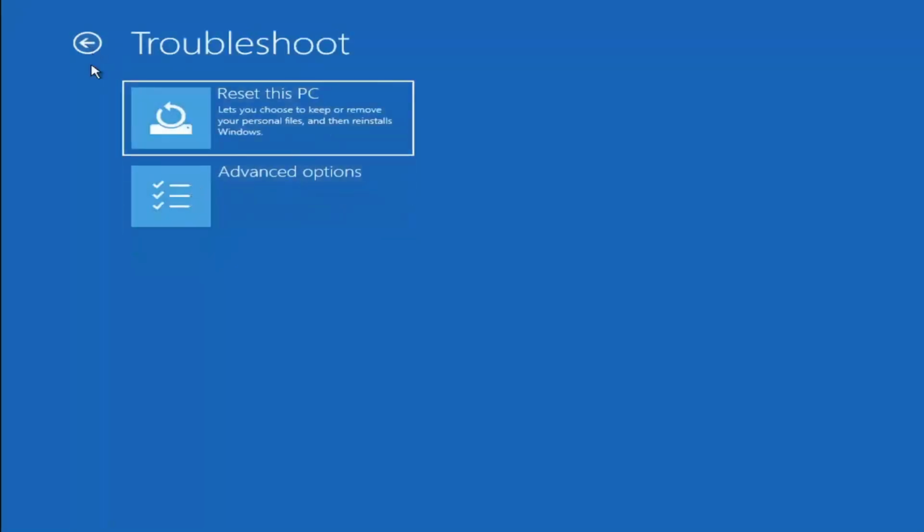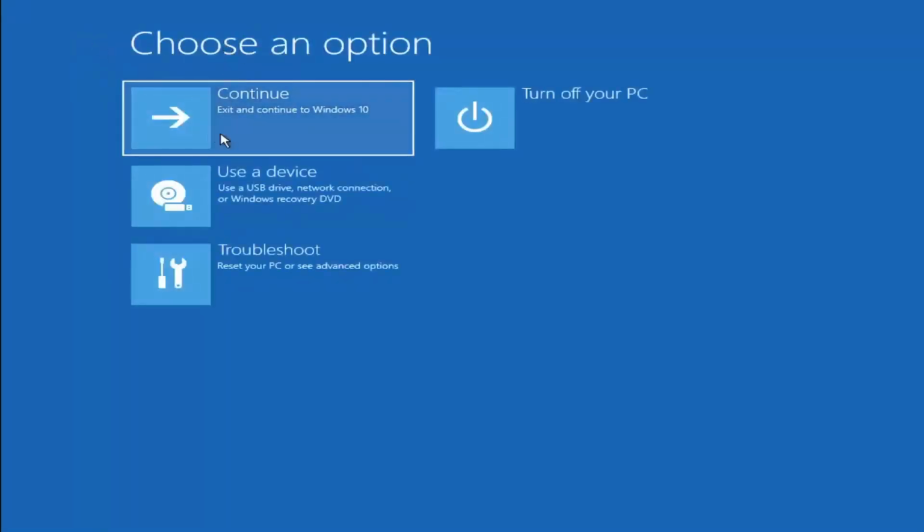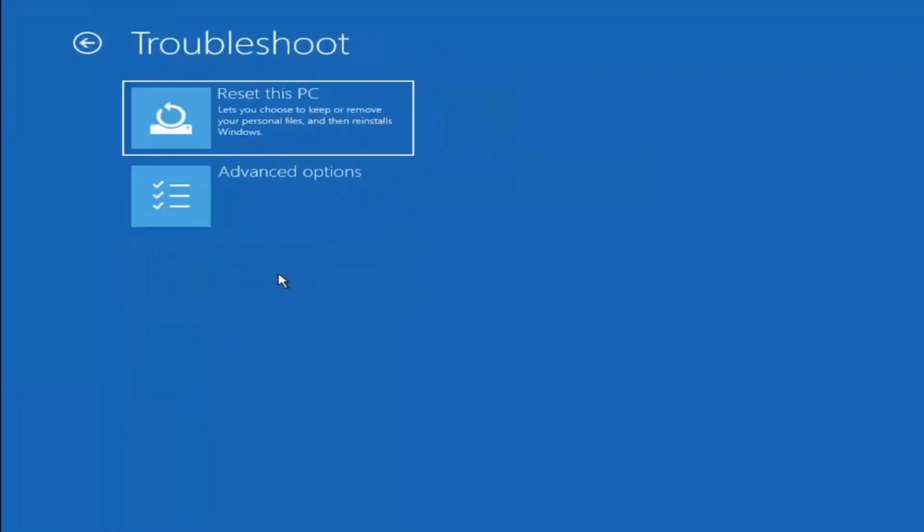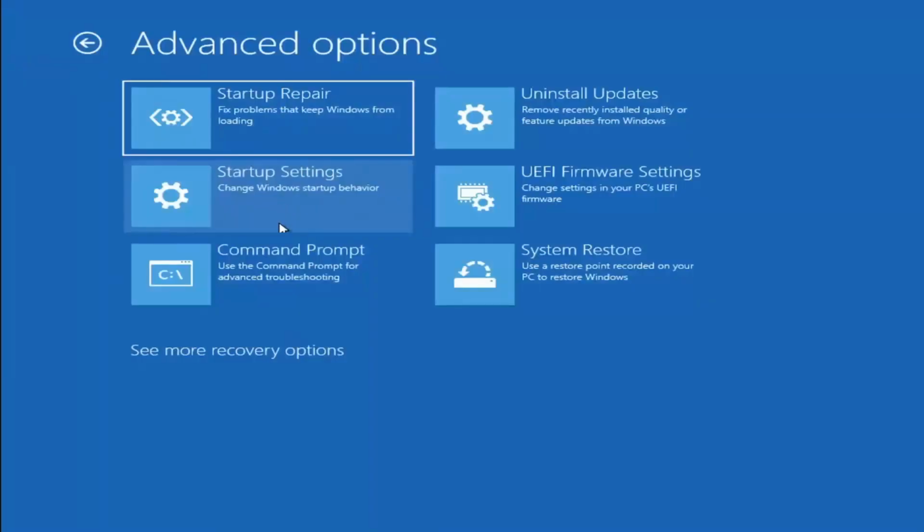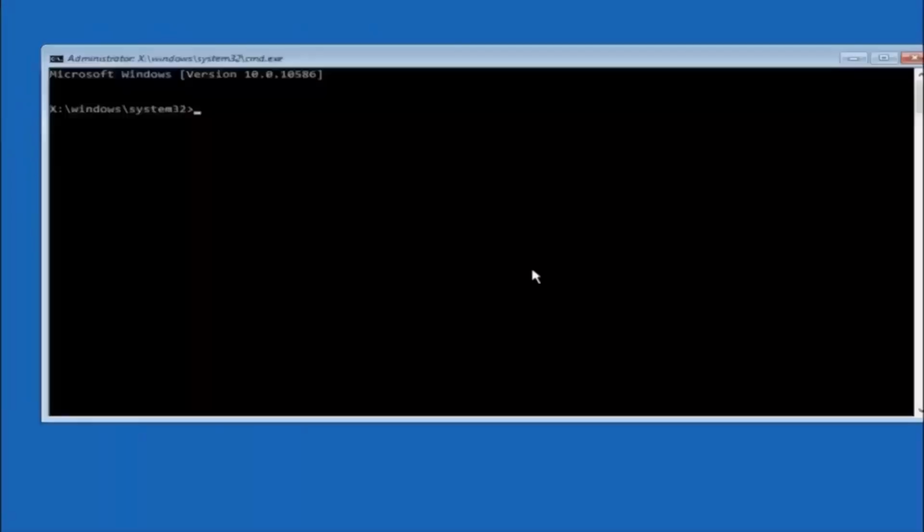And then something else you can try: if you go back to the choose an option screen, select troubleshoot, advanced options, and now select where it says command prompt. Okay, so the first thing we should do is type our main hard drive here. In most cases, it should be the C drive. So you just do C colon, and then hit enter on your keyboard.